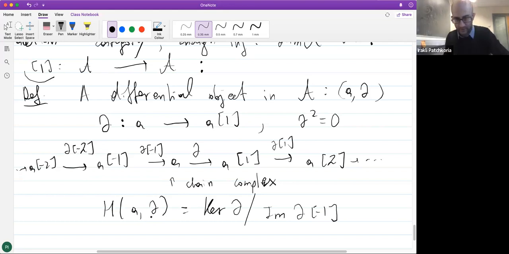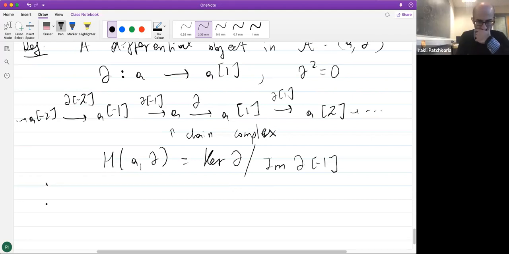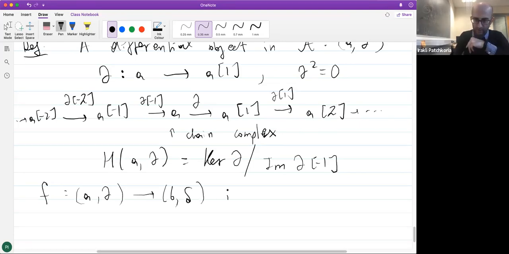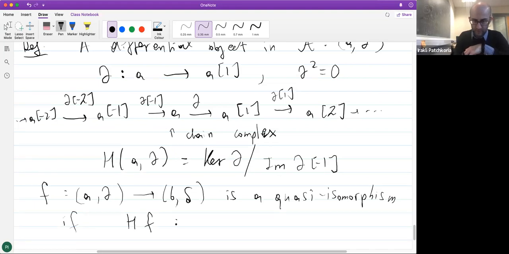Okay, good. So now what I can define for you is that a map f from some (A, d) to (B, delta) of differential objects is a quasi-isomorphism, or homology isomorphism, if it induces an isomorphism on homology. Hf from H(A, delta) to H(B, delta) is an isomorphism.